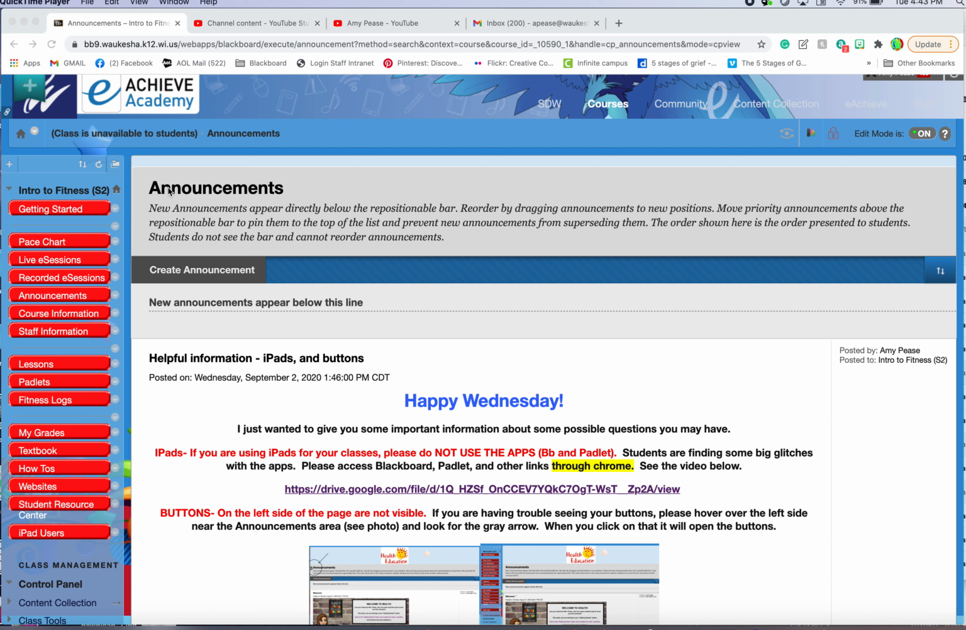So I just want to take you through the buttons on the side of the course and kind of walk you through how you can navigate through this course.